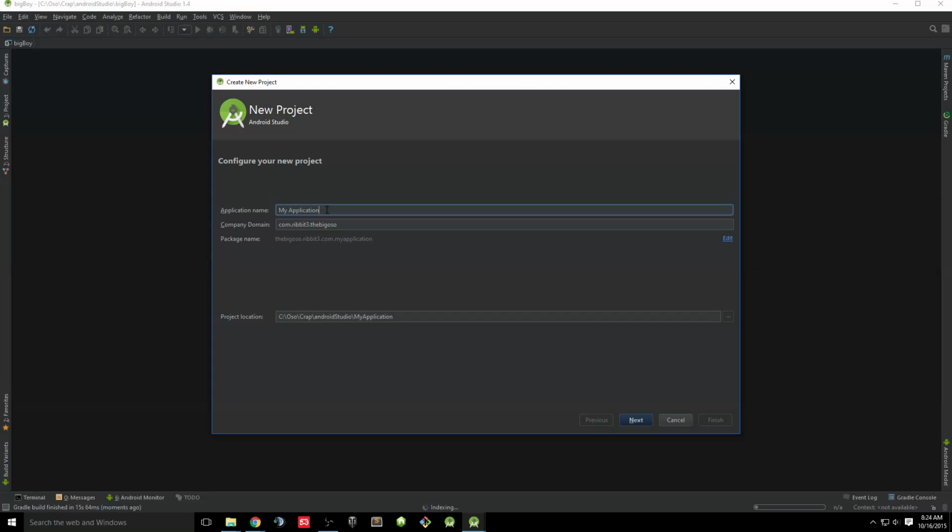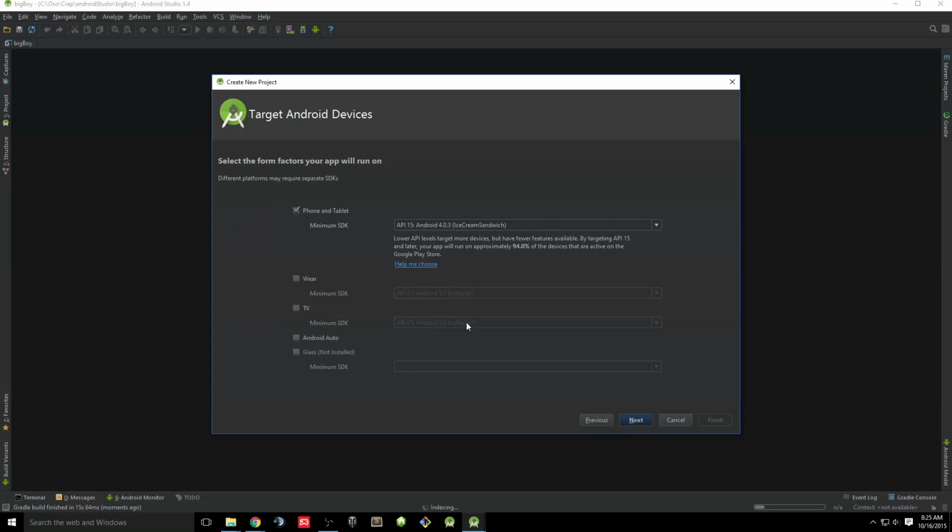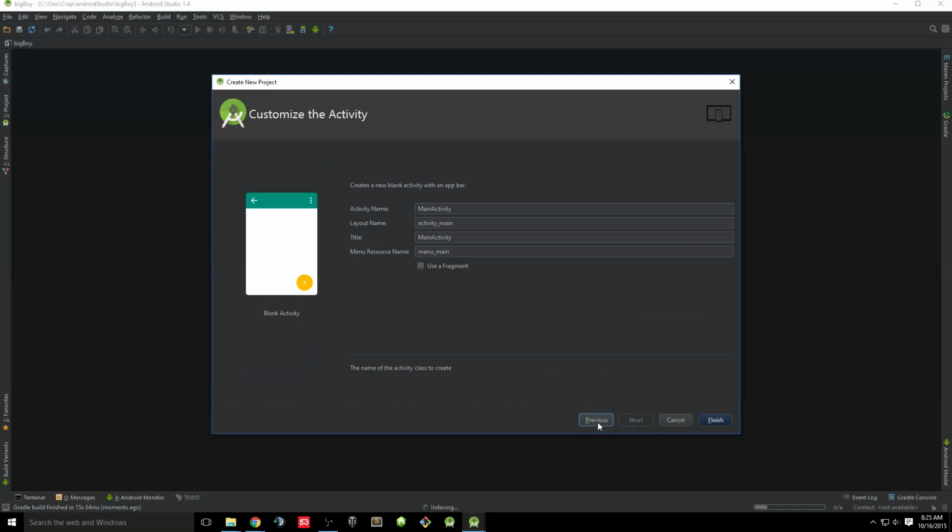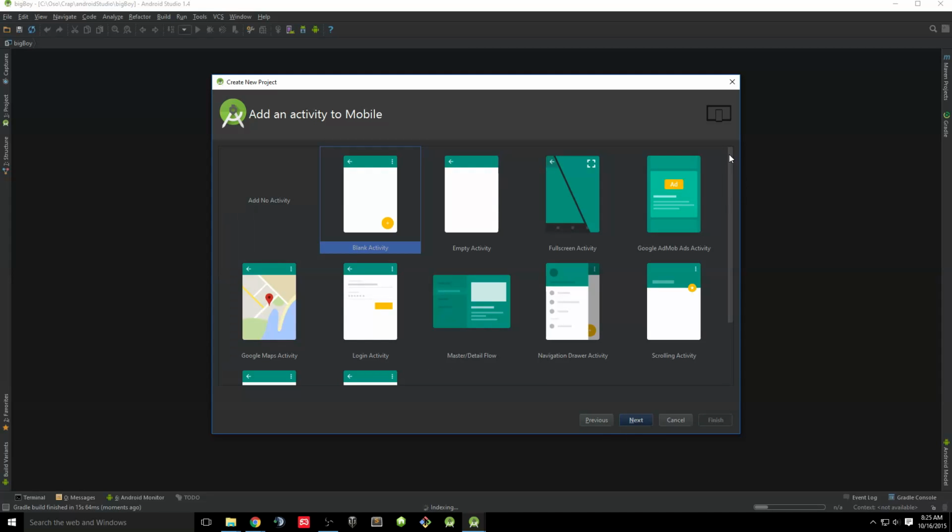So let's call this whatever your project name is. I called it Ribbit. Let's call it Ribbit 3 or 4. Let's call it Ribbit 69 because I have a bunch of them. Okay. So then I go next. Okay, I want API 15. Great. I love this. Go next. Okay. Oh, this is the screen.